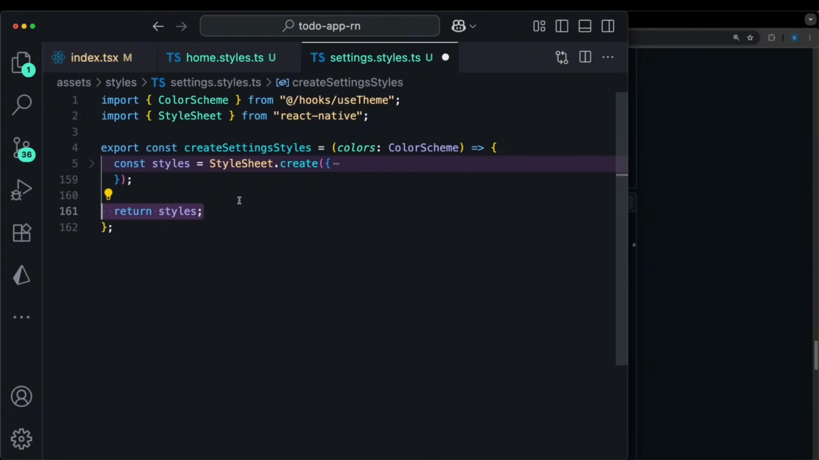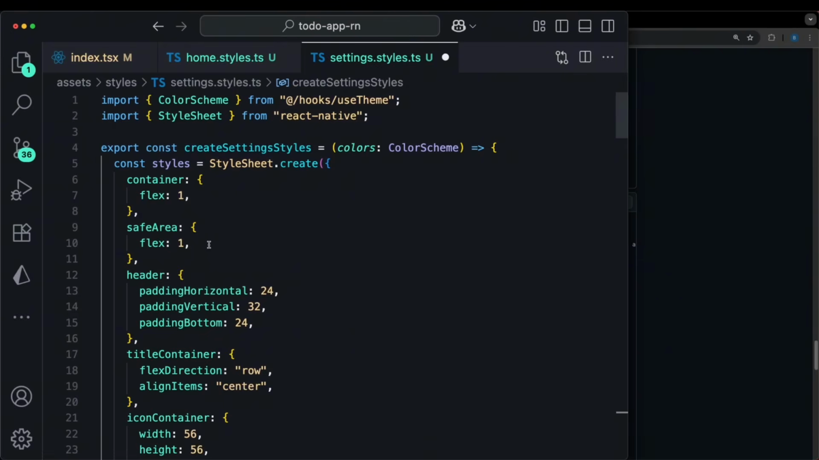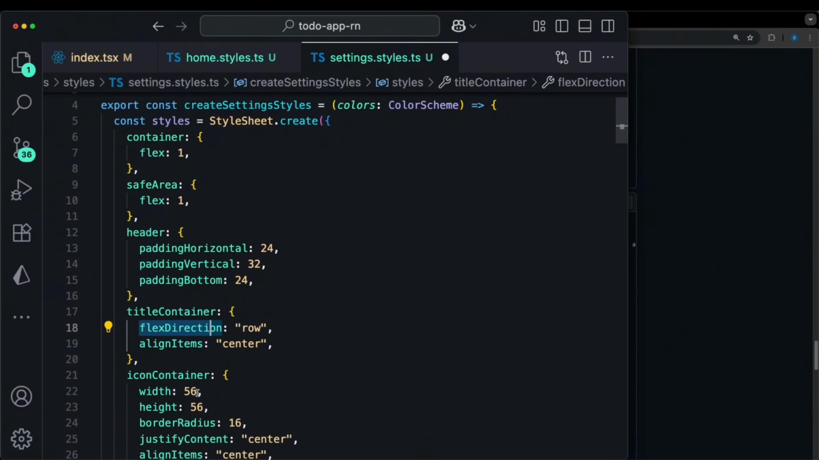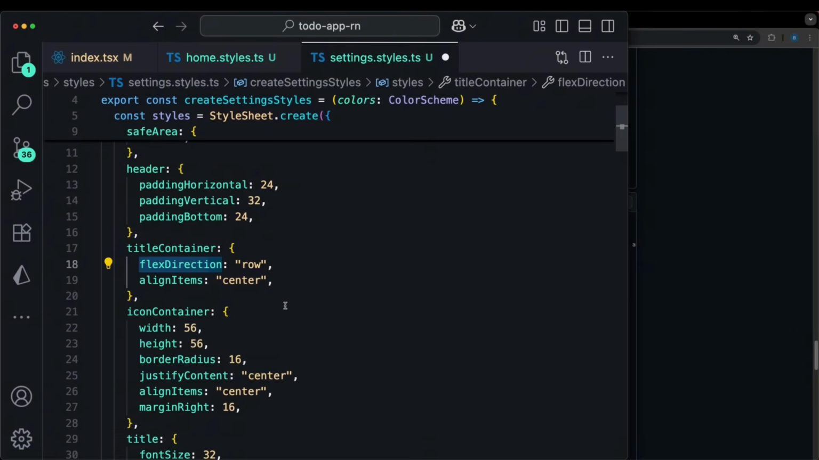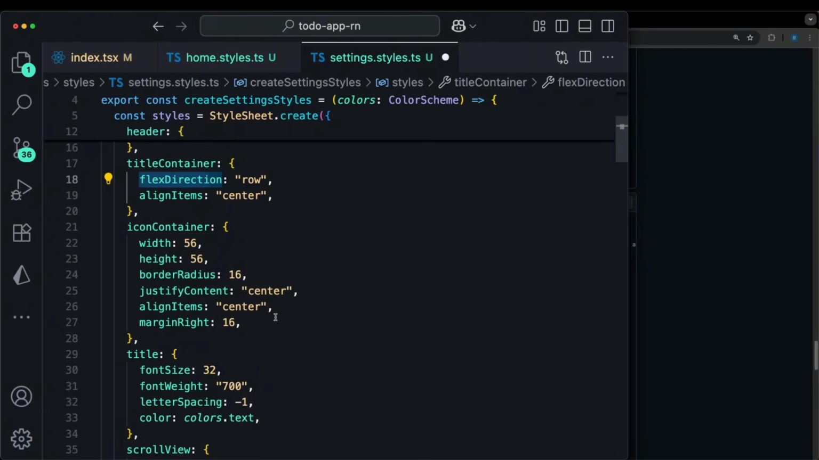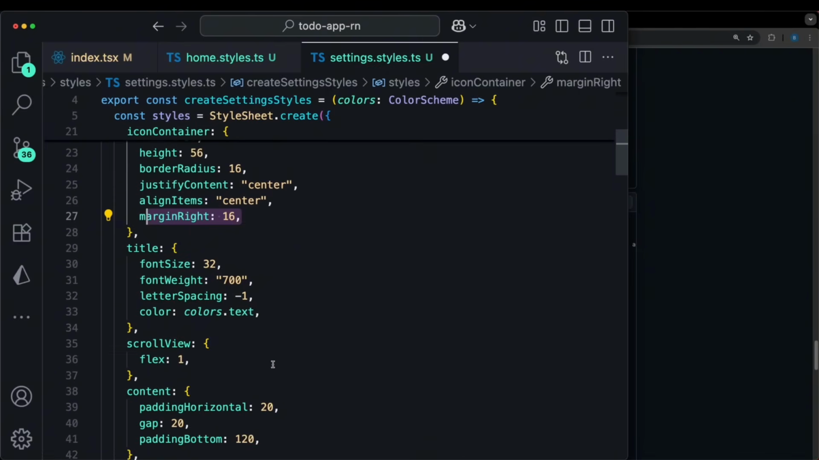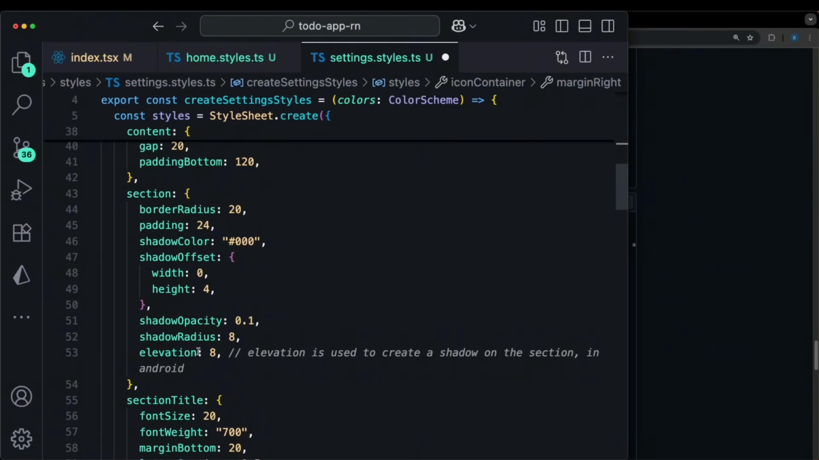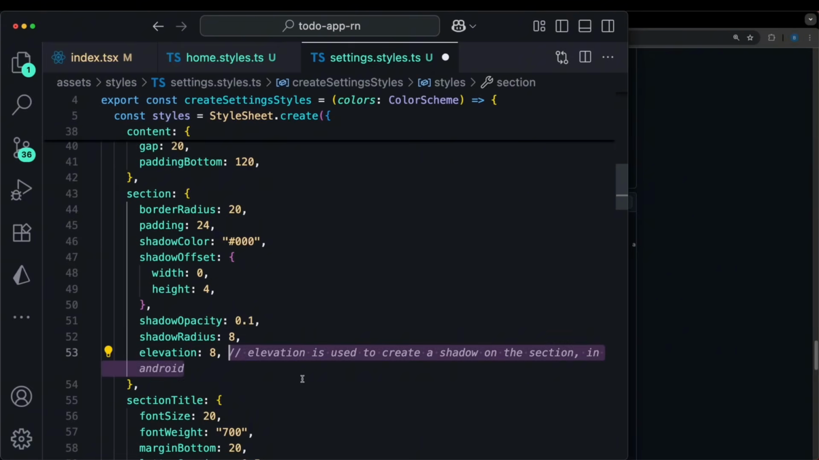Now, this is not a CSS course, so I'm not going to explain what flex 1 is, what a padding is, what flex direction of row is, what a width or height is. These are just super basic CSS, let's say, styling that you already know. Things like margins, paddings, border radiuses, background colors, that kind of stuff. Of course, there are some different things, like an elevation. In this case, I just have a comment. This is used to create a shadow on the section, and specifically in Android.